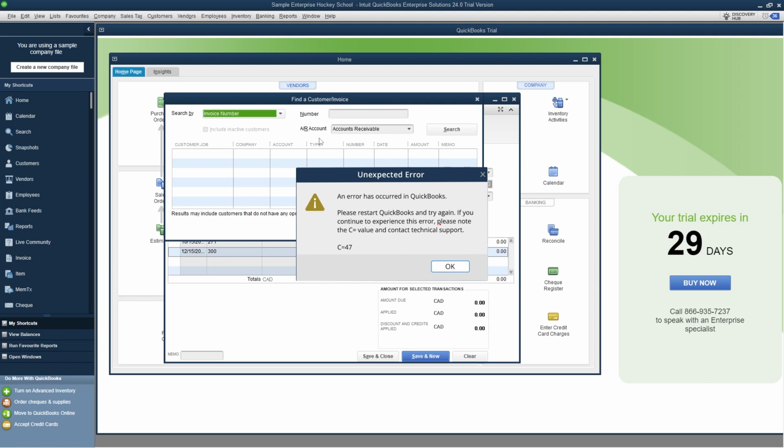Incorrect internet settings. Number 2. There is an issue with the transaction file. Number 3. Outdated QuickBooks version. Number 4. Malware or virus attack. Number 5. Corrupted QBW file. Here are 4 ways by which we can fix this error.